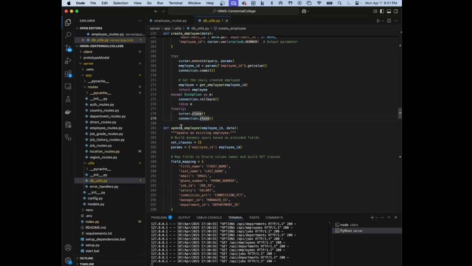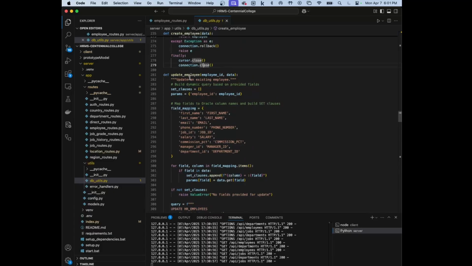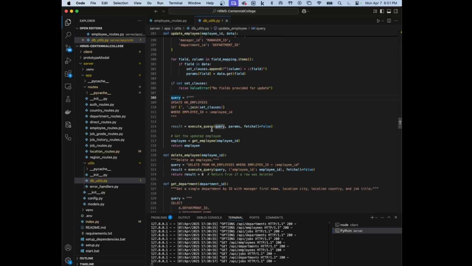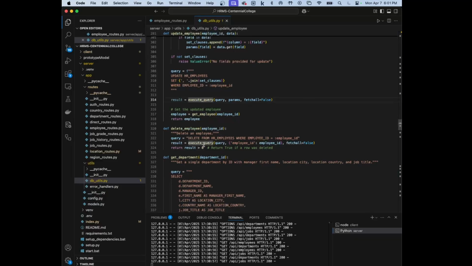It's kind of similar to the others. So if we go to update, we have here the fields and we have the query, and then we execute the query. And if we would like to delete, for instance, we have the query: delete from HR employees where employee_id, and then it receives the employee ID, and if the result is true, it returns true. It means that the row was deleted.